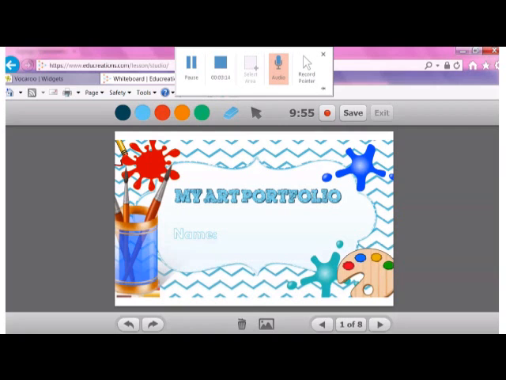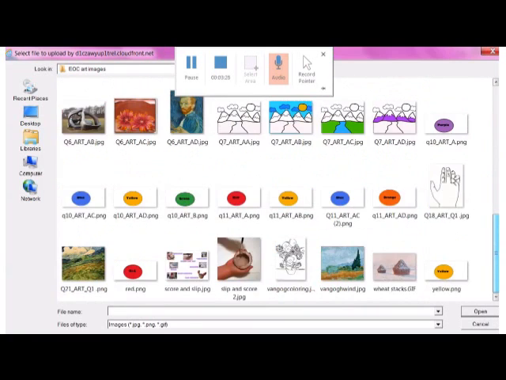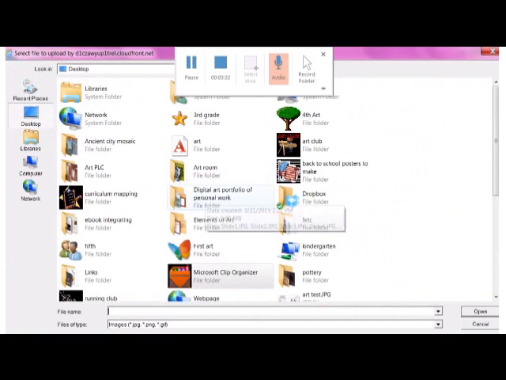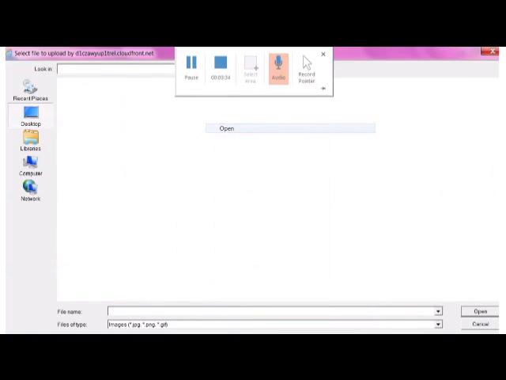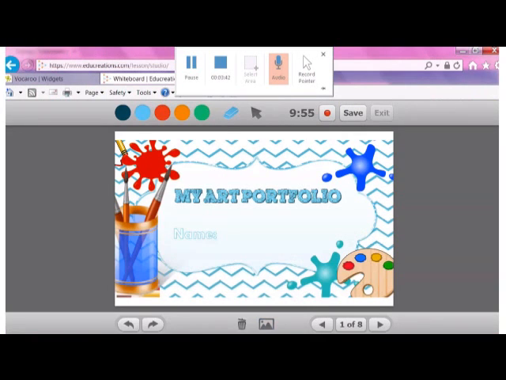Now this is an Educreation that already started. You add pictures by clicking on the little window at the bottom, and you can add pictures from your device. If you saved those slides in your pictures folder, you should be able to click on your pictures folder, and I'm going to click open, and here are all the slides that we need for the portfolio. Once you select those, then you can open them up.